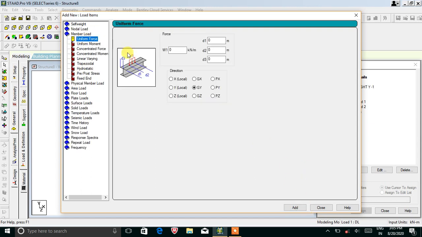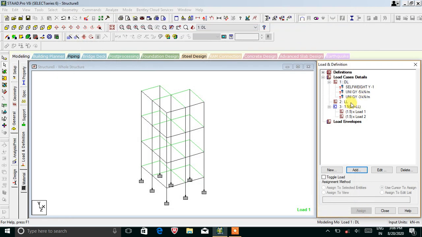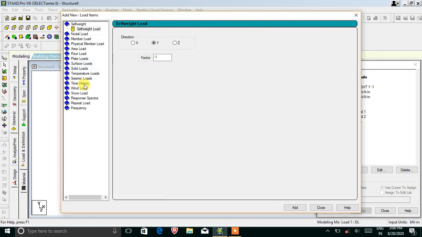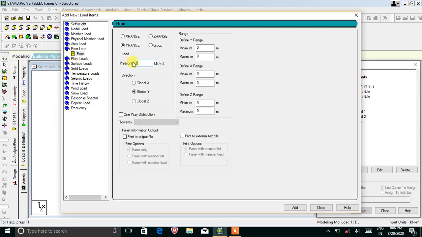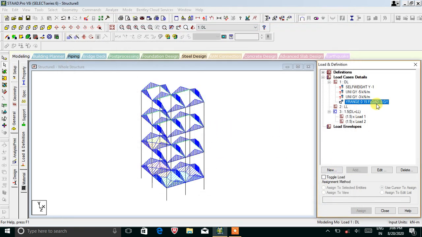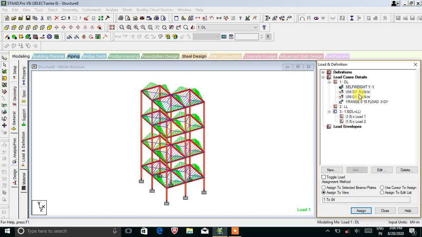Then next wall load as a member, minus 5 kilonewton per meter for external walls, then minus 3 kilonewton per meter for the internal walls. Next, one more, add the floor load as minus 3 kilonewton per meter square, minimum range is 0, maximum let's give it as 15, close. Now let's assign the self weight to all the members, assign to view, yes.